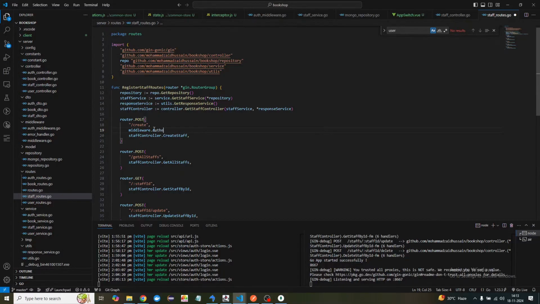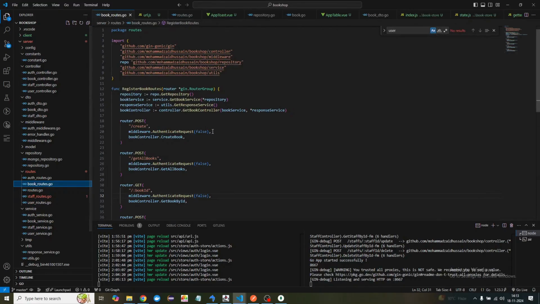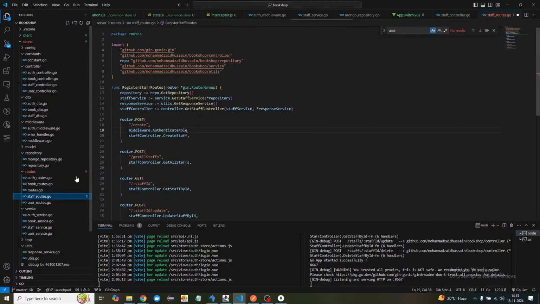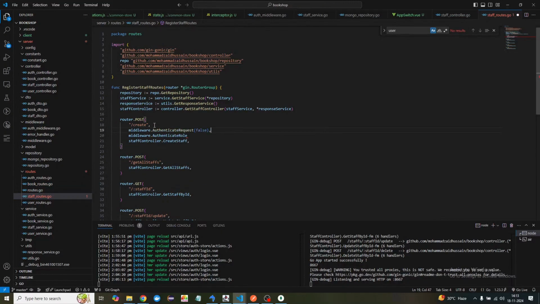What was the name of that function? Let me just paste this here. Authenticate roles, right? And now we should be able to put authenticate request as well, so that no one can access this staff route. So I'm going to put authentication first, then only we are going to check for the roles. And here we are just going to provide the role. And how can we do that?